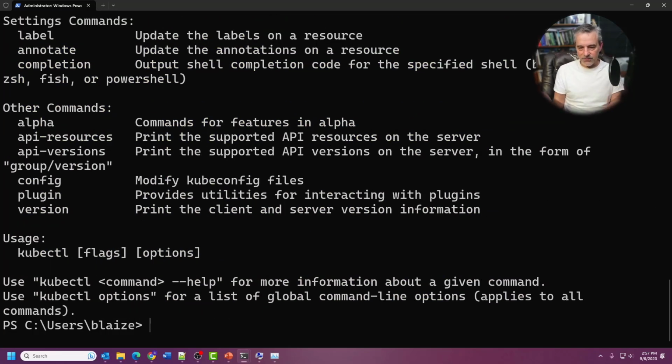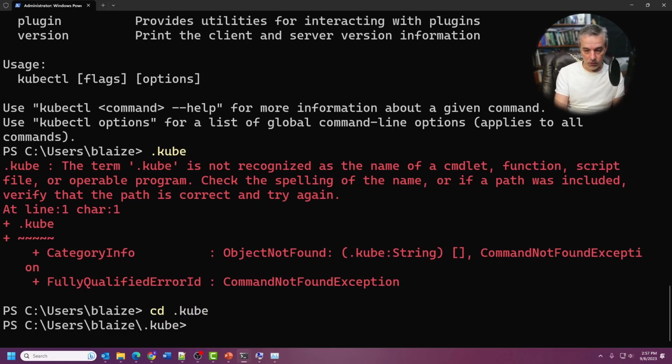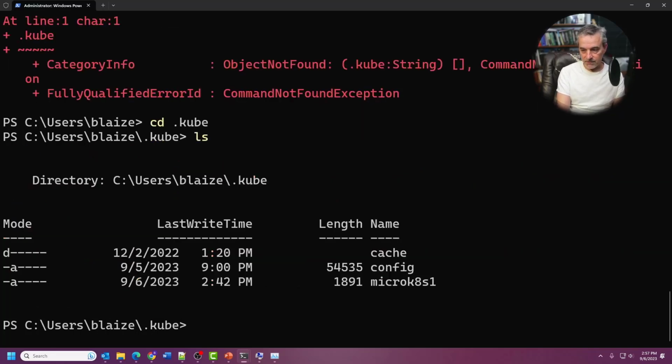It'll give you lots of different options for running this. Now, our concern is going to be inside of that .kube folder where we saved that file that we got from microcates. So if you cd to your user, and mine is Blaze, so C:\users\Blaze, and then you do .kube, you should see a list of files.